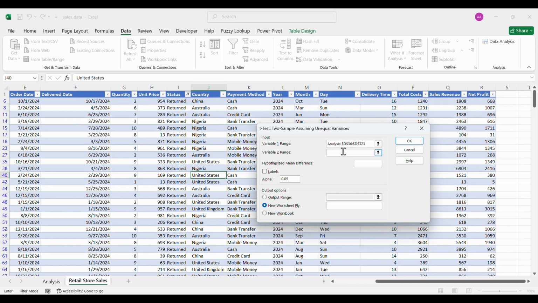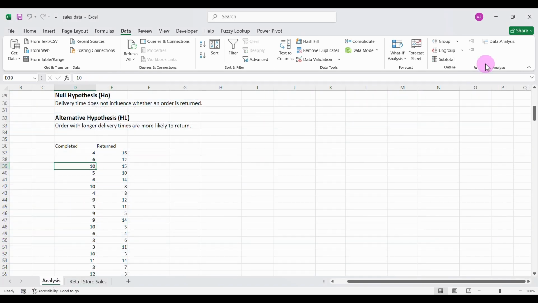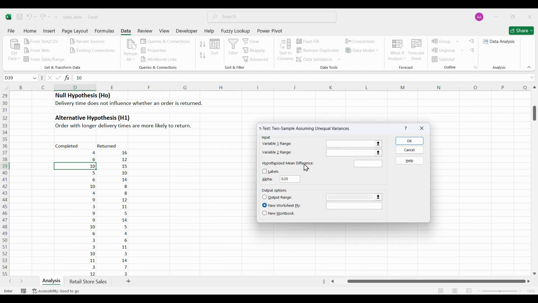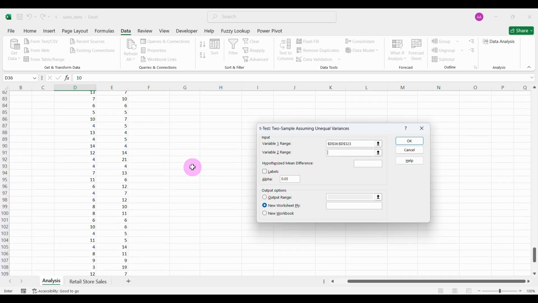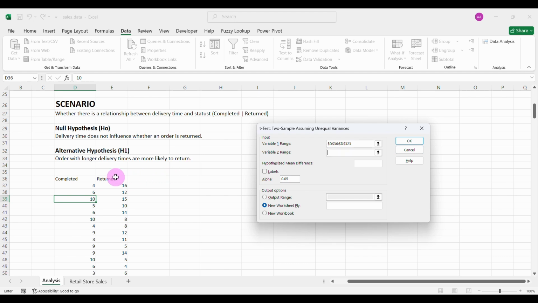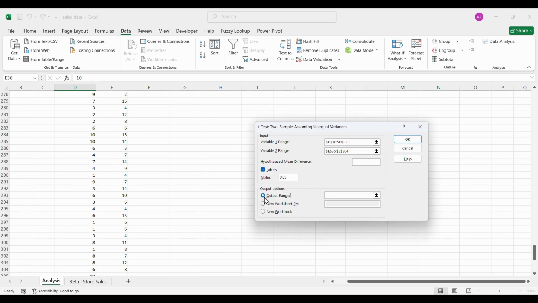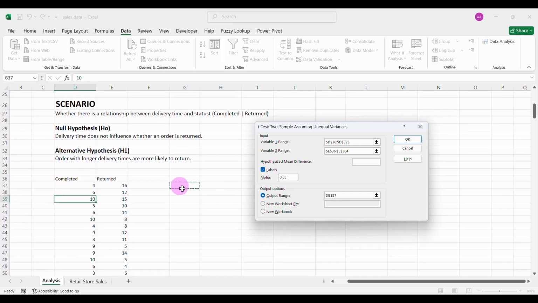The range number 2, let's go and create our t-test here. So you select anything in here. So let's select our t-test. So the range number 1 is the completed orders, and the range number 2 is the return orders. Okay, so what we want is, yes, we have taken our label. So the alpha is the p-value is always 0.05. Leave it like that. So we want the output to be here so that we can see it easily.